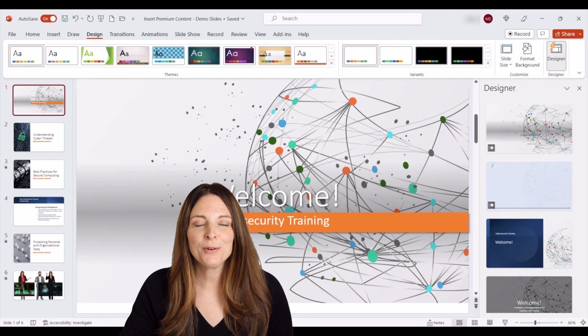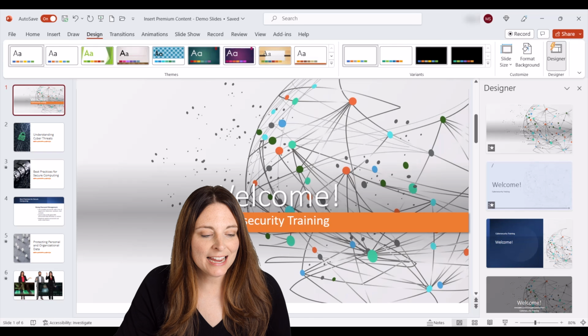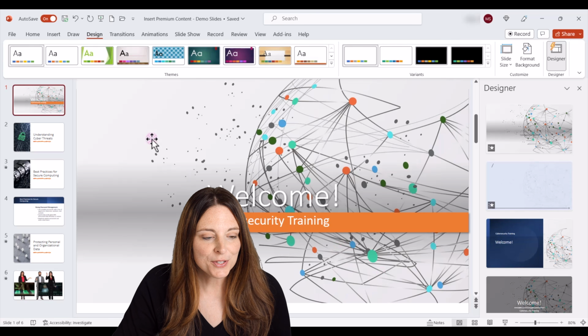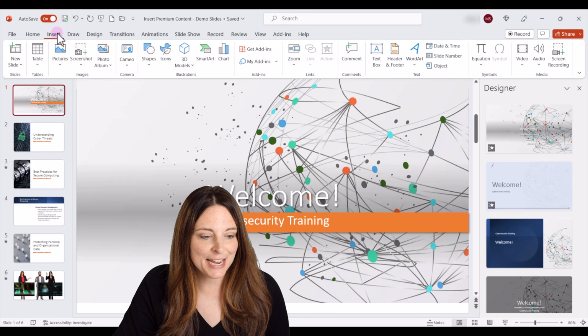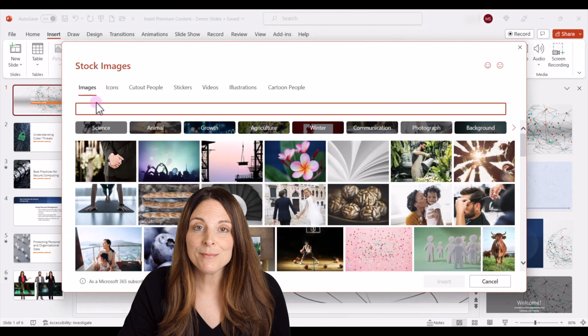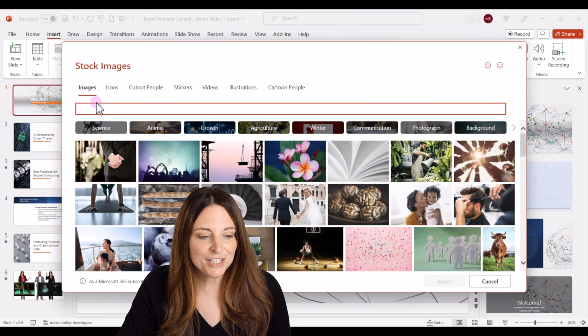Let's take a look. Here we are in Microsoft PowerPoint, and I have a slide deck here that I want to add some content and images to. So I'm going to come up to my Insert tab, and I'm going to click on the Pictures drop-down, and I'm going to click on Stock Images. This opens up the full library of stock images that I can use.